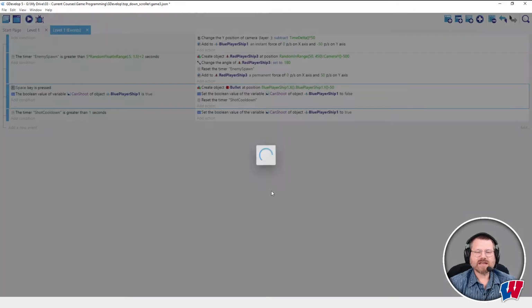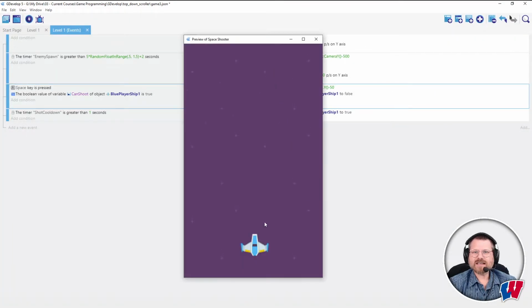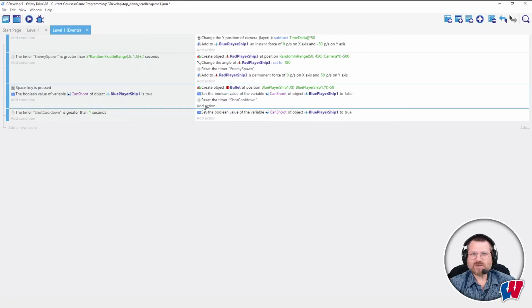So let's play this and make sure that it's working as intended. So if I hit space, and I'm holding down the space bar right now, and you can see about every 1 second, a fireball comes out. But notice it doesn't look very realistic right now because we need to both rotate it and start it moving. So I'm going to do that now.